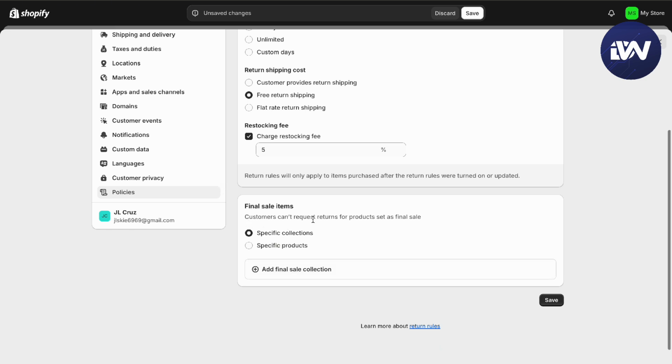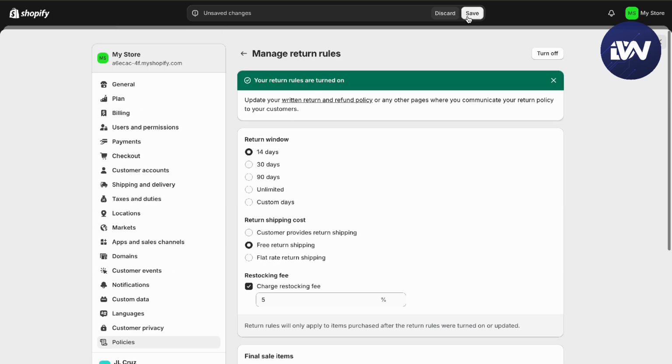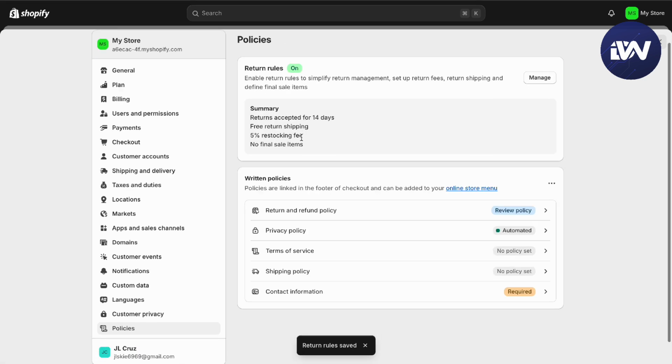So customers can request returns for products set as final sale, or you can set it only for a specific product or a collection that you have in your own store. From there, you want to save that right here. And then next, we're going to go with the return and refund policy.